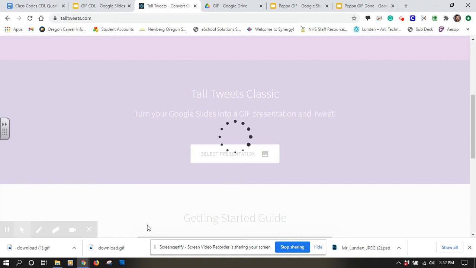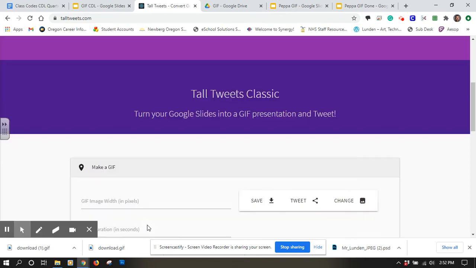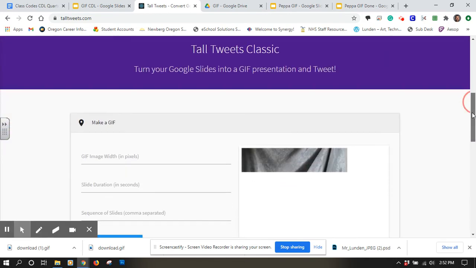The bigger your file is, the more photos you have on it, the longer it's going to take. So keep that in mind. I have had students who have done 100 plus images for their GIF project, and it works, but it takes a long time.